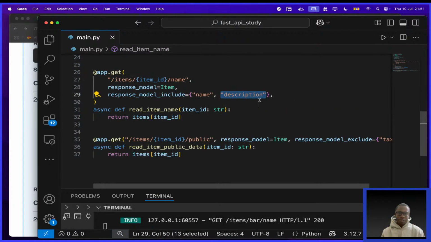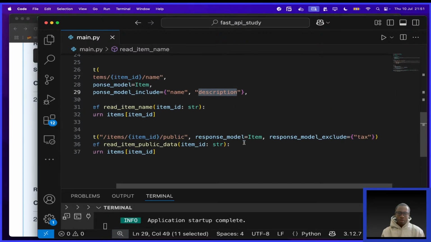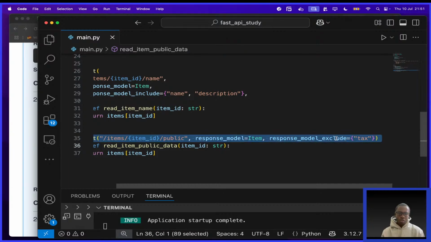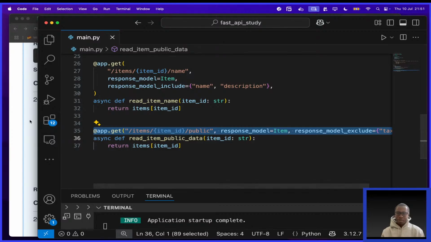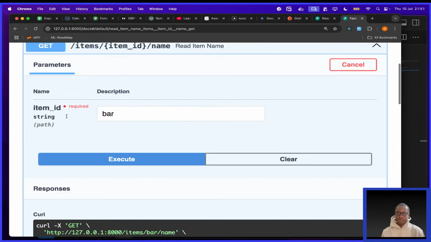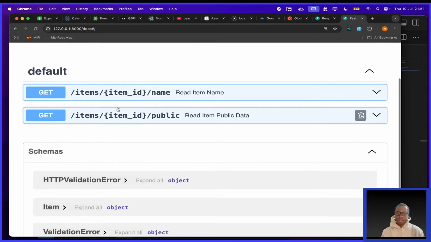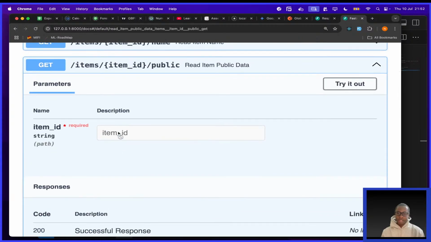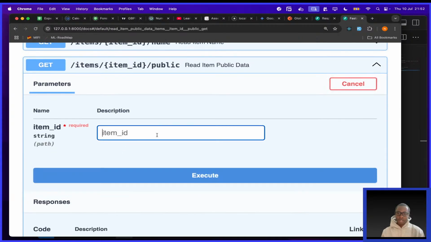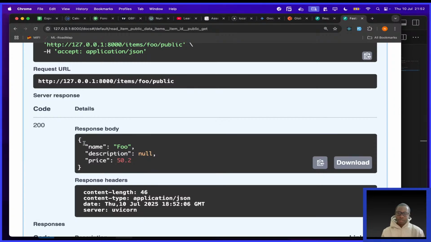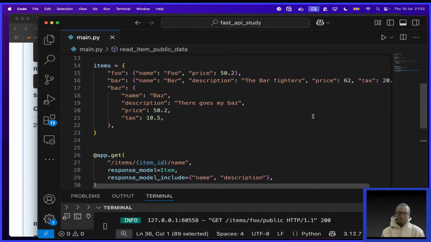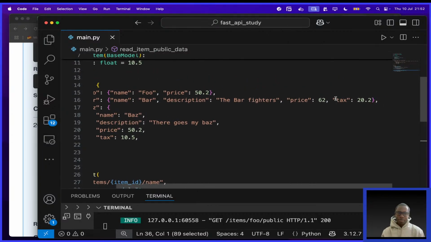Okay, Control Z to put back the description. Then we have to test this one here, exclude tax. So we want the tax to be excluded. So we come here, close this one, open this one, item ID, try it out. Item ID is foo, execute. You see, we have everything except tax.